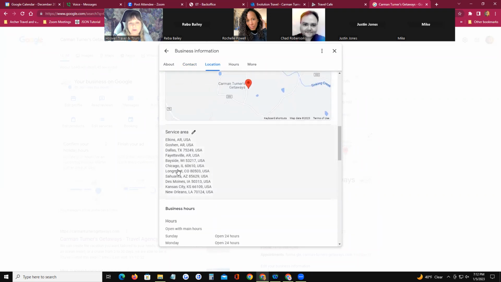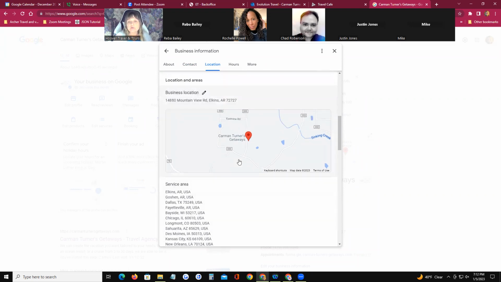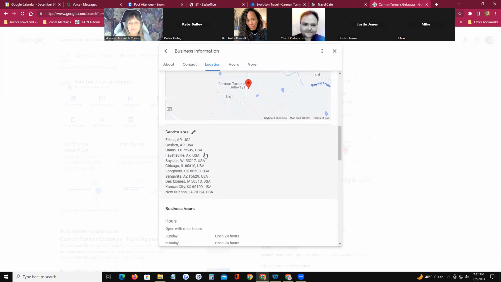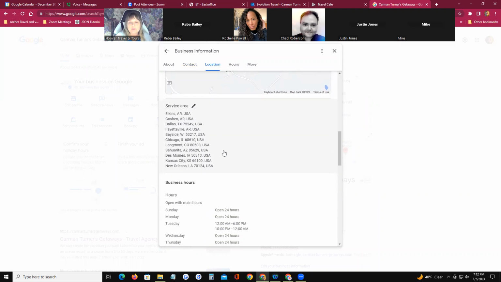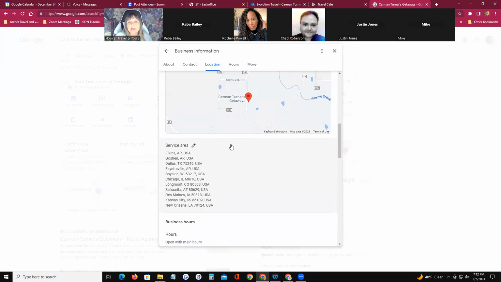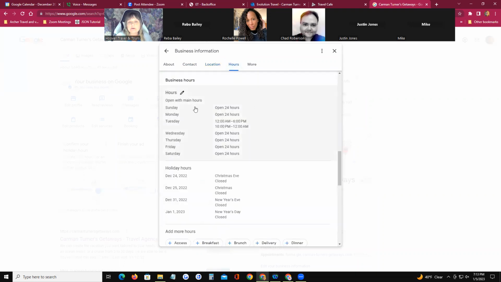I've got different areas. I've got my local areas, Elkins and Goshen and Fayetteville. I go clear to Dallas, Wisconsin, Chicago, Colorado, Arizona, Des Moines, Iowa, Kansas City, New Orleans. I've got all those areas as my service area. You can edit those. They will let you put in as many as you want, but they'll only show 10 at a time. You can change your hours here.